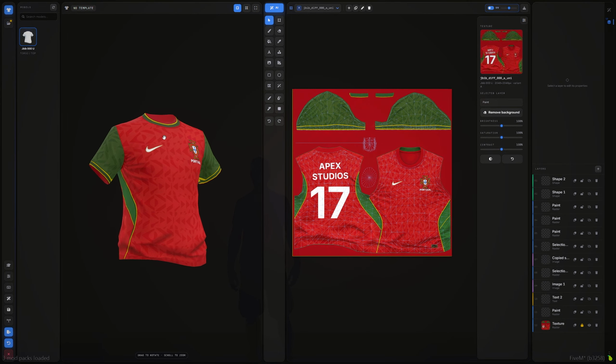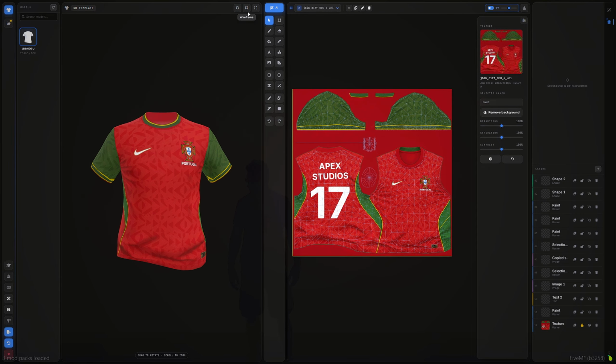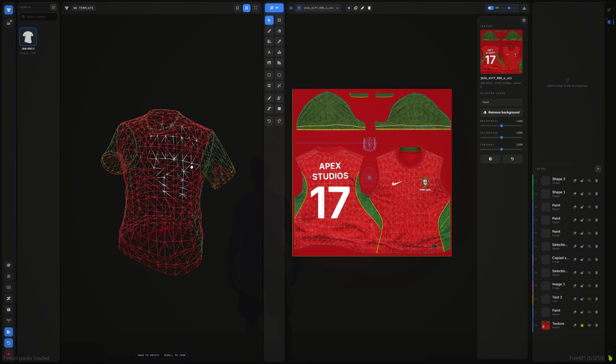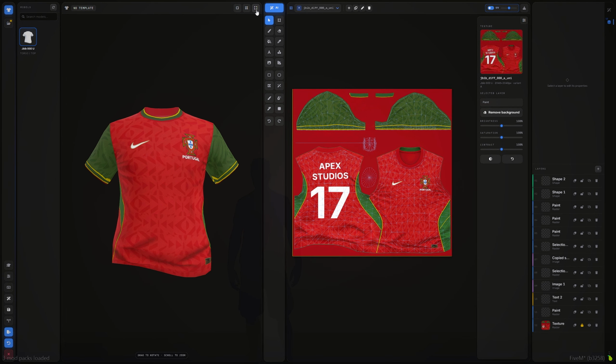First one is for auto rotate. With the help of this tool, the model will automatically rotate over here. The second option is for wireframe. It will show the wireframe of our clothes model. And with the third option, we can reset the view.